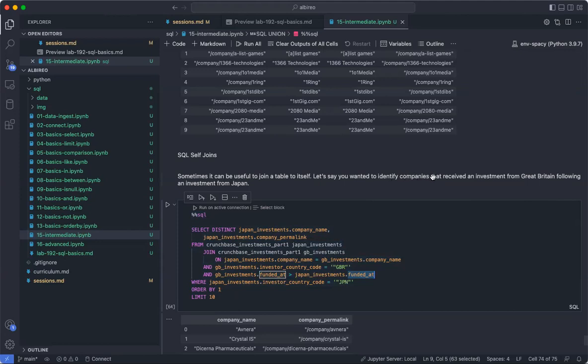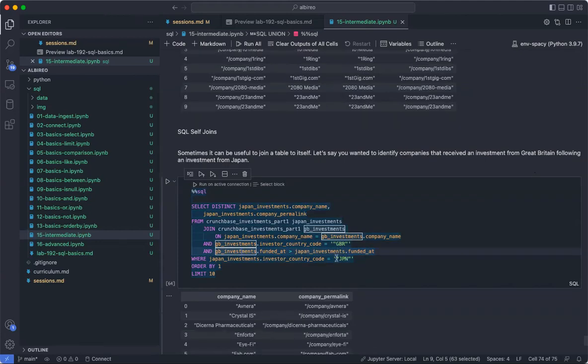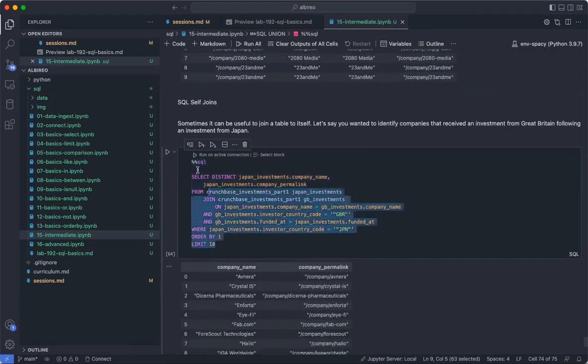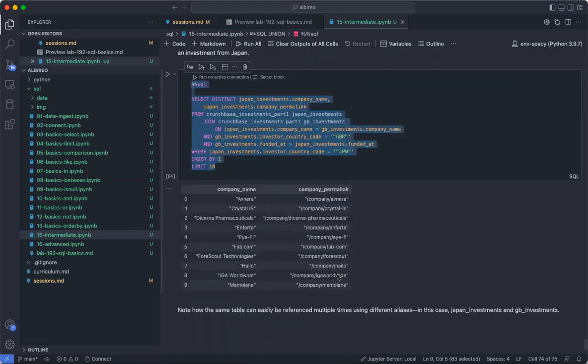So they wanted to identify companies that received investment from Great Britain following investment from Japan. So they want to find the companies where they first received the investment from Japan, and then following investment from Britain. This kind of logic they are trying to build, where the funded date is more than the funded date of this one. So that kind of information we are trying to extract, and then we are saying where condition. So where country code is Japan. That way this same table we are using, and these are the results.